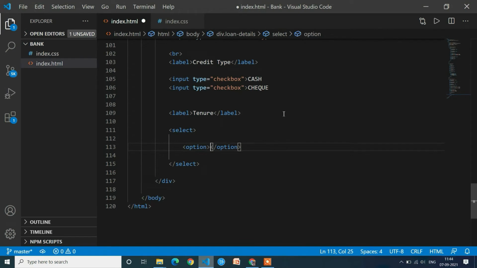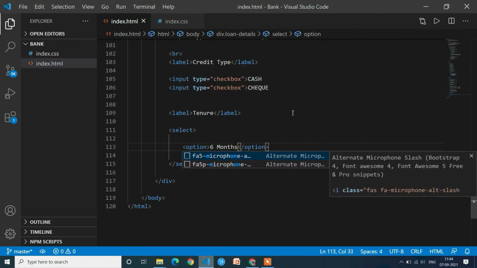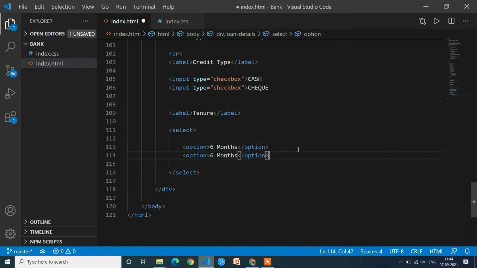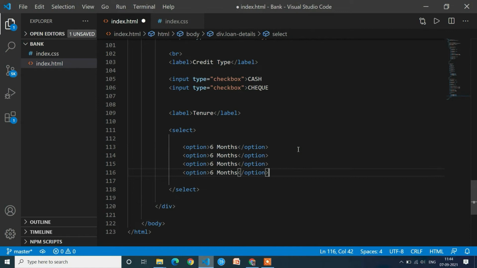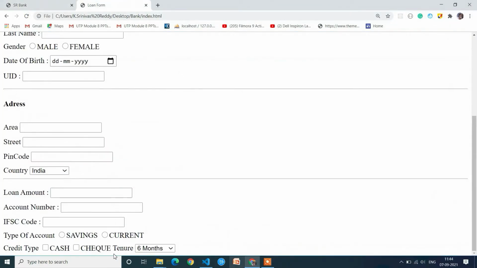First option is 6 months, and the second option, third option, fourth option. We have to change just only month. 12 months, 18 months and 24 months. Control S. Now let's check this. Here, so now once again we got the tenure at the right side of this checkbox.